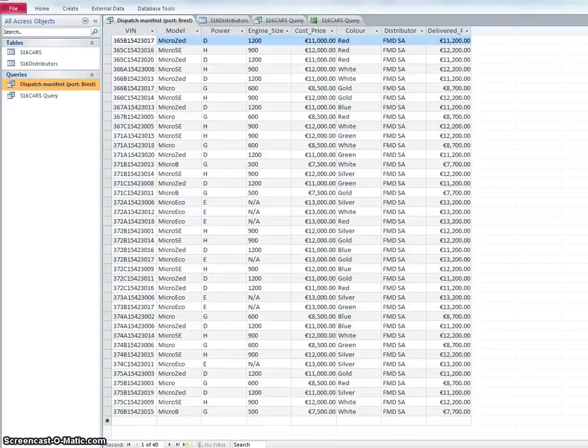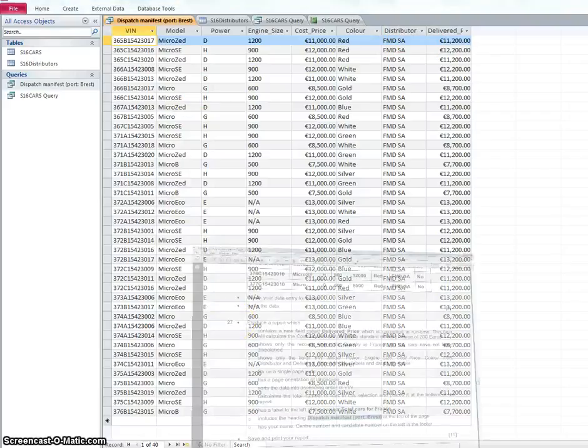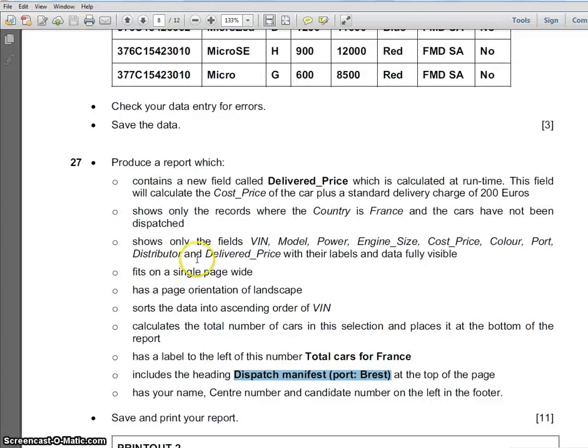Okay, so now what I'm going to do is, because I've done my real time and I've taken out the records I don't want, I'm going to get on with the rest of this. Okay, so I'm down to here and I've done all this in a query. Now I'm going to do this bit.